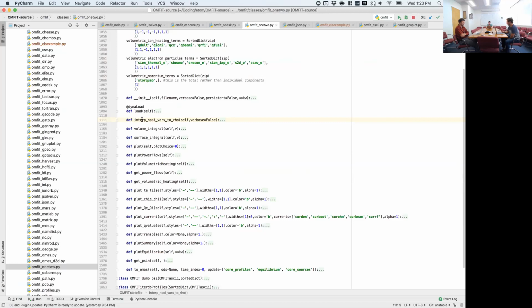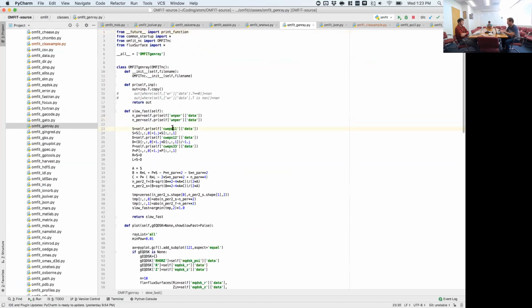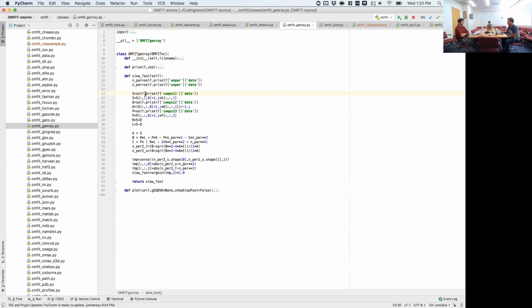Other examples of the same approach are, for example, the OMFITgenray class. I think Genray is very similar, and the JSolver class, for example. As we said, the Genray class here doesn't have to define the save and load methods.